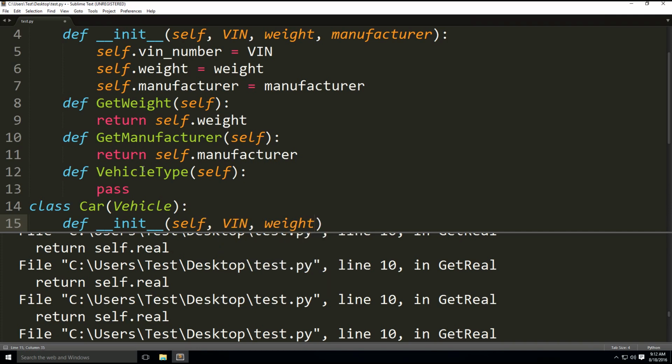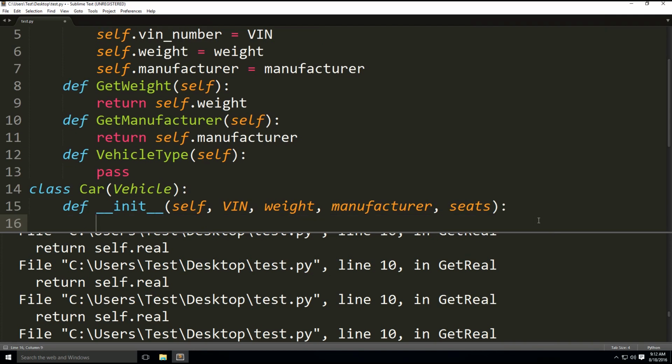Sublime Text has an autocomplete feature, which is really handy for situations like this. It kind of saves time in typing all this out. But now we're gonna have our seats. We're gonna have a seat attribute, and as you can see, that's not in vehicle, but it's in car. So classes that inherit from an abstract class can basically have their own attributes. But you can't really have vice versa because it wouldn't be inheritance then.